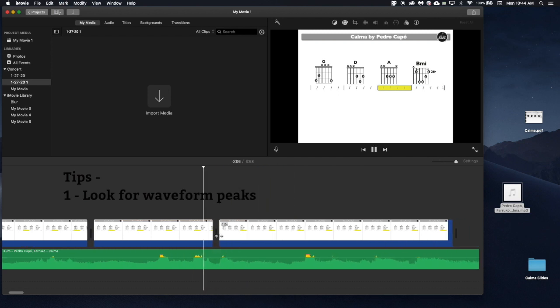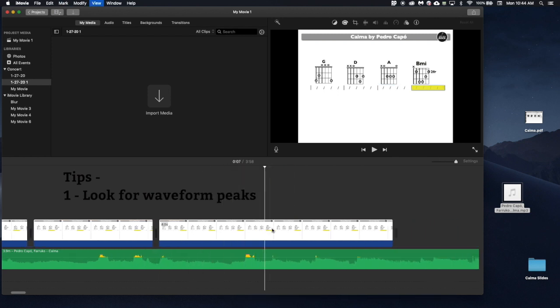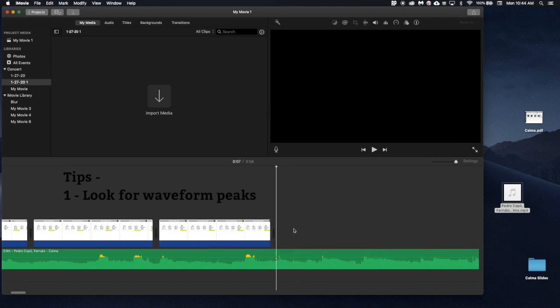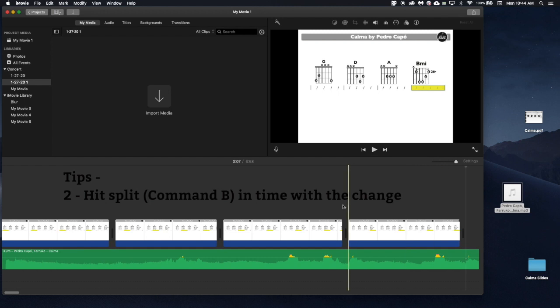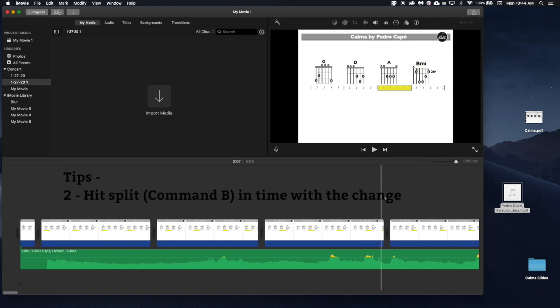A few tips you can use here. One, you can look for peaks in the waveform. Often songs will have spikes in the strong beats from the kick drum, snare drum, or crash cymbals. The song is actually not a very good example of that in the beginning. Another thing you can do is highlight the slide, hit play, and then click Command-B right at the chord change. This will split the slide, allowing you to sync it up by ear.